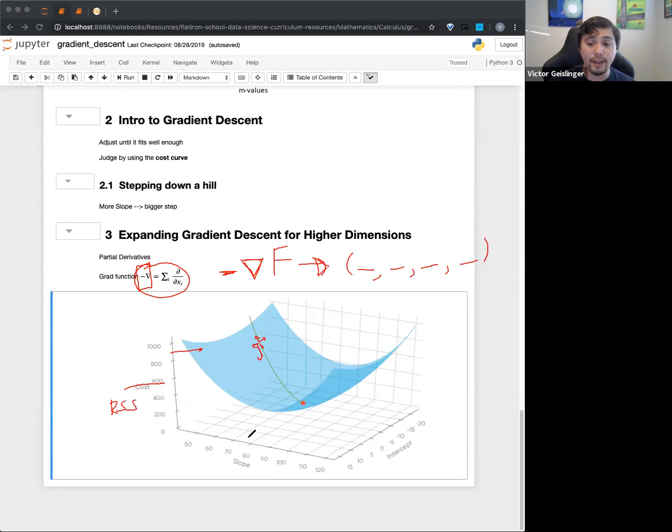If I have a slope of 80 and, let's say, an intercept of 15, I know it's tough with my 3D drawing, but I'll land right here, which is, let's say, a cost, an RSS, of 300. What we're trying to do is get the smallest RSS, or in this case, cost. Cost is basically the error in general, based on this slope and intercept.